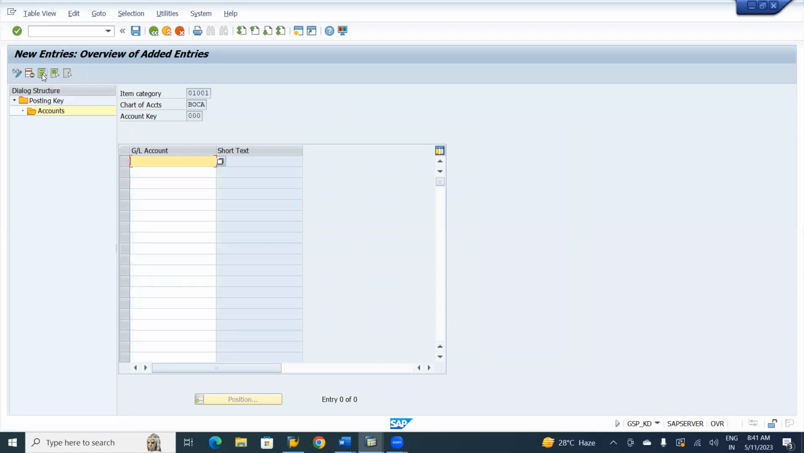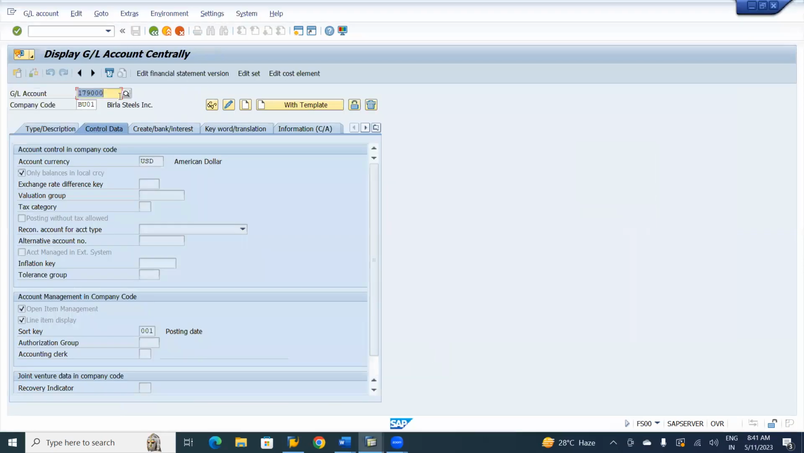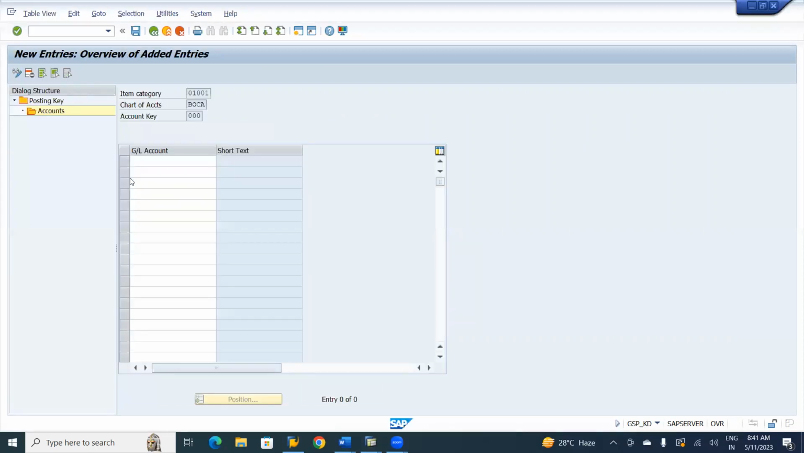So here, whatever ledger we have created. Under this chart of accounts, we have three company codes, right? So we need not define separately. Whatever GL account we have created, we are assigning to the chart of accounts. What is the GL account we have created? 179,000. So here we need to give this GL account, right? And automatically that 0100 account key is activated.